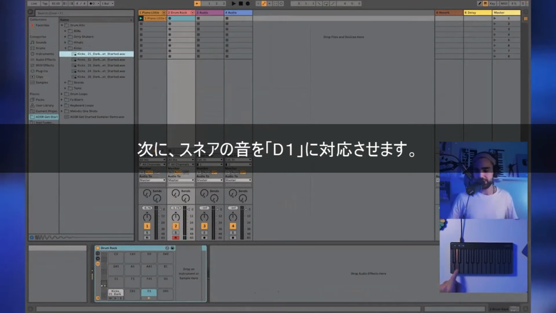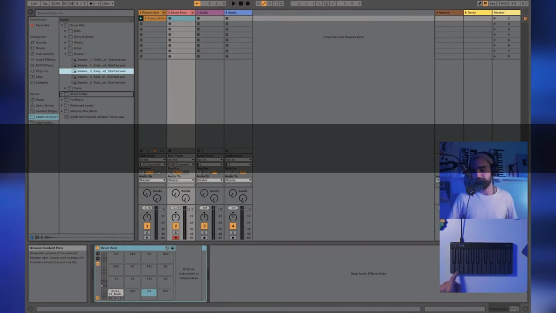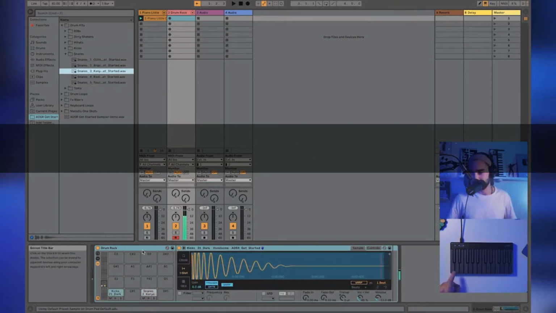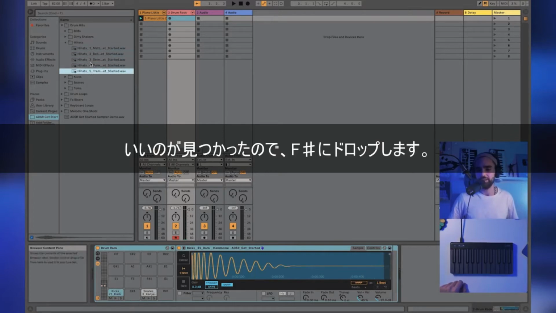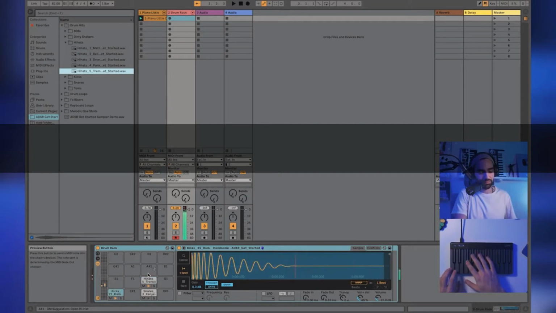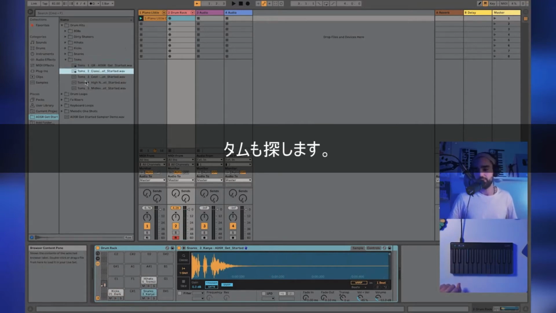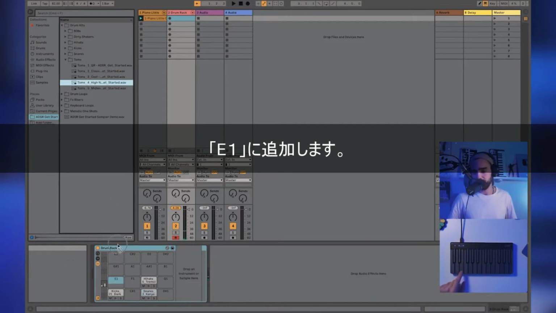Next up, let's go ahead and put a snare on D1. Navigate to the snares folder. I kind of like that one. Let's do it. Let's find a nice hi-hat to use. Ooh, I like that. Let's go ahead and put this on F#1. Let's just get crazy with it. So F#1 being this key right here. Awesome. Let's find a tom sample. Cool, I like that. Let's add a tom sample to E1.